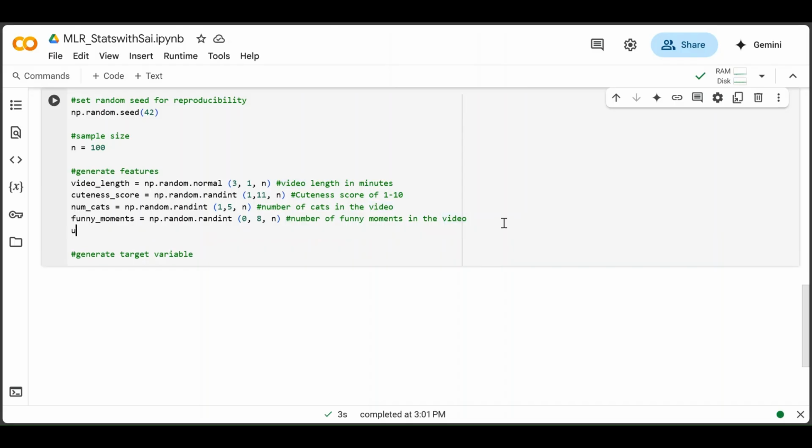And is there any influence of upload time, like when the video is uploaded? Again, we'll use a random integer generator from 0 to 24 hours for the whole sample size. So we are generating hours of time of upload, 0 to 23 hours. Now let's generate a target variable, that is our number of views.